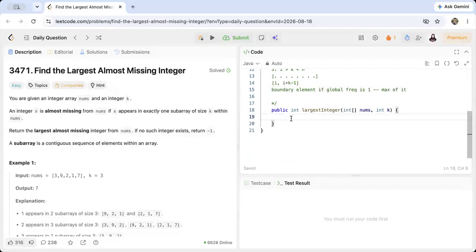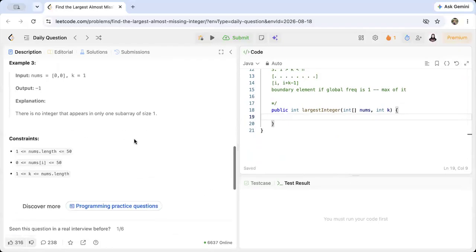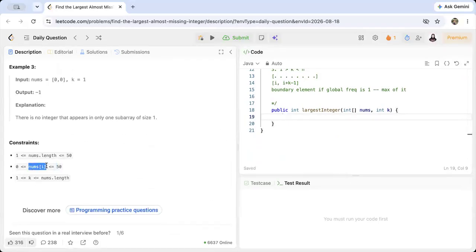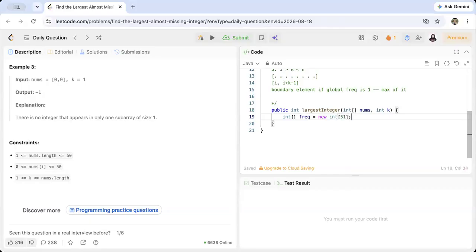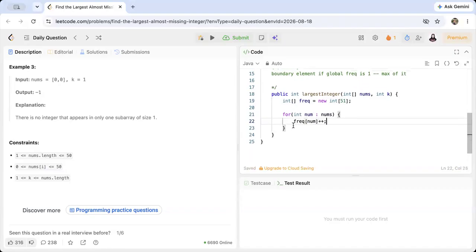Now let's get started. Instead of having a hash map, we see that nums of i will be between 0 and 50. So let's have an array called frequency and give it a size of 51. Why 51? So that my last integer index is 50. Now, calculate the frequency using a for each loop. We'll iterate through the nums array, and for every num, we store its frequency by incrementing frequency of num. This is how we store the frequency.